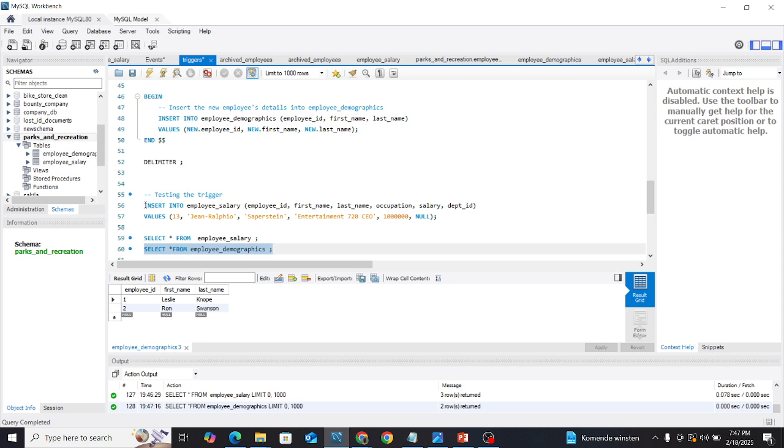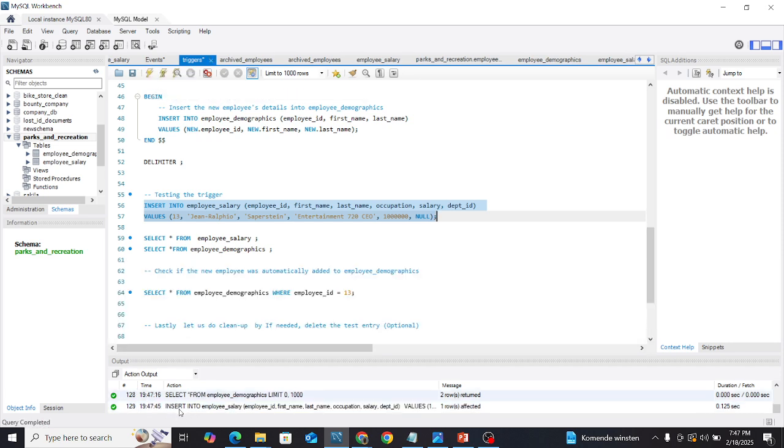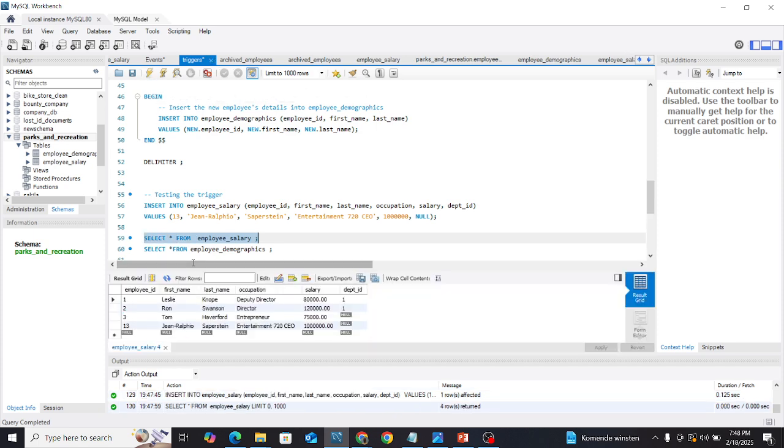After you have executed this insert query here, let's execute this. And you notice that it has executed successfully. So let's run this first to make sure that the employee ID number 13 has been inserted. That is Jean Ralphio, and the other data, you have Sebastian and his occupation and the salary.